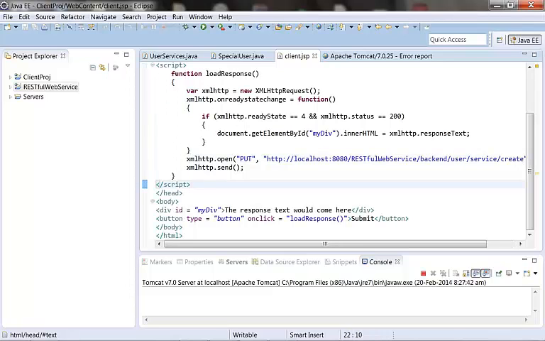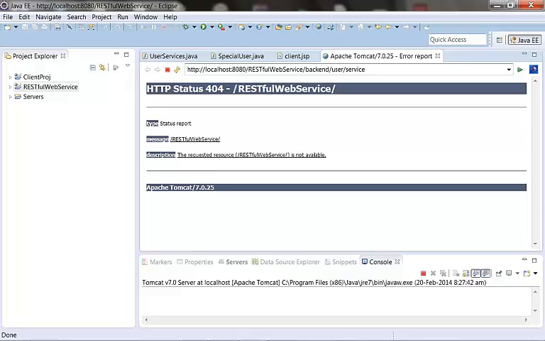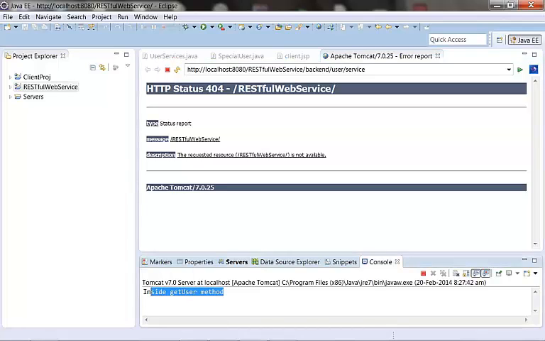Now let's try to run this on the server. But before running this client, the web service should be running. So let's test whether the web service is running for this URL. If it is running for this URL, it will generate the get user method log statement in the console. And if we are getting that, that means the web service is ready. So let's hit this. Okay, so we got the log statement for get user. That means the web service is running.